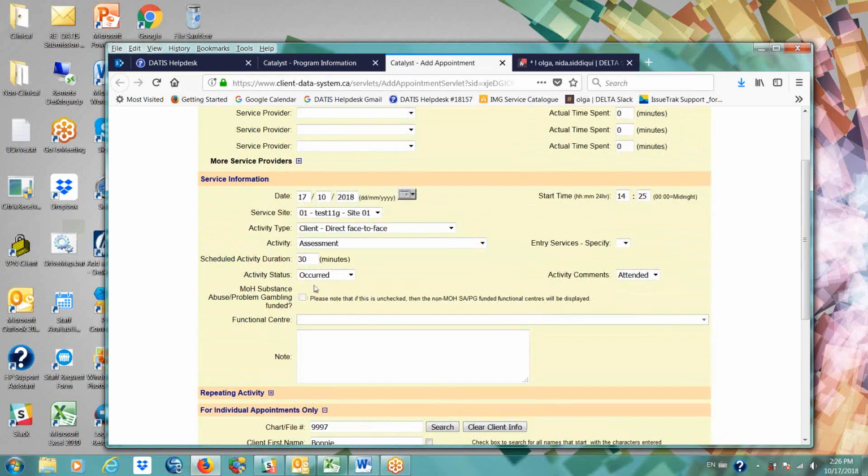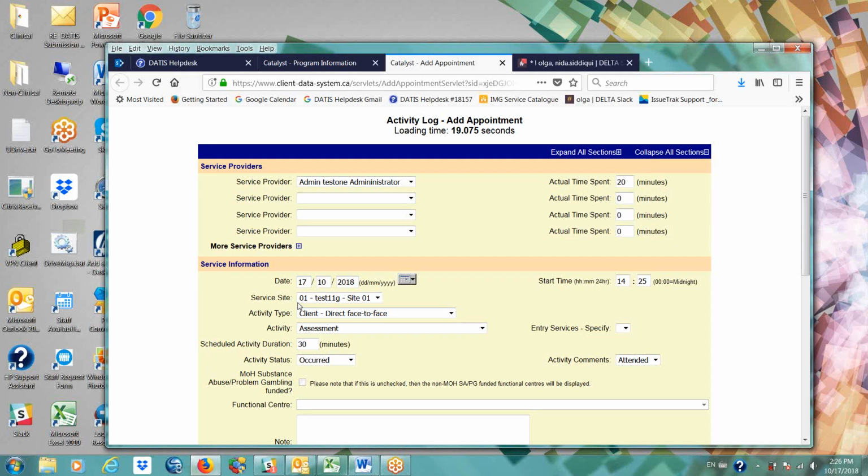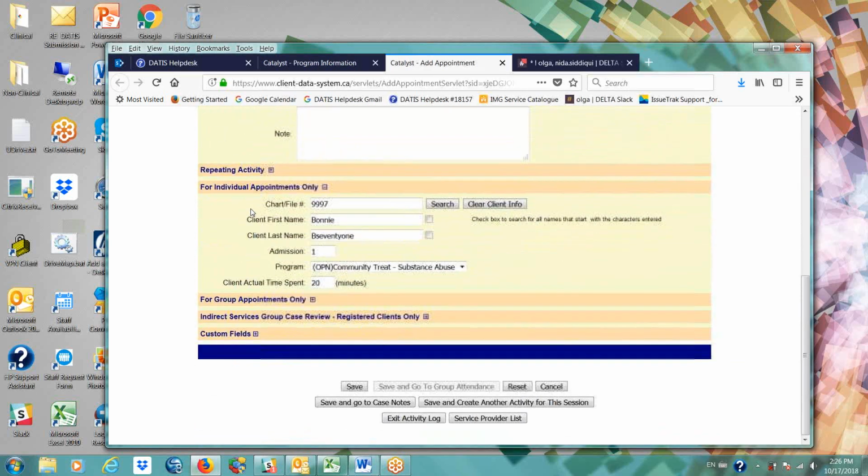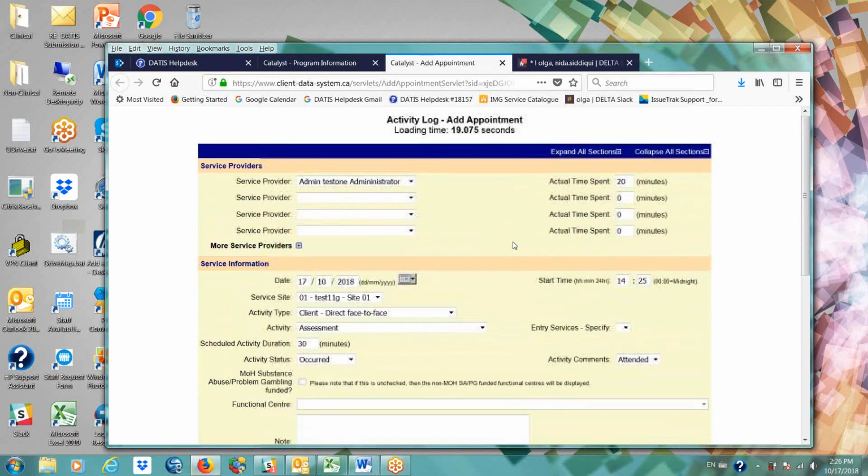You notice here, because I took this client right from the program screen, it pre-populated the individual appointment information. So I didn't have to go searching for her. It automatically populated the information. It gave me her admission number, her program number, and the actual time spent, which is linked to the first service provider in this line here.